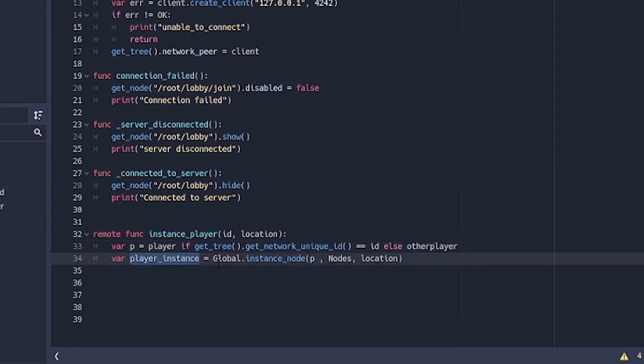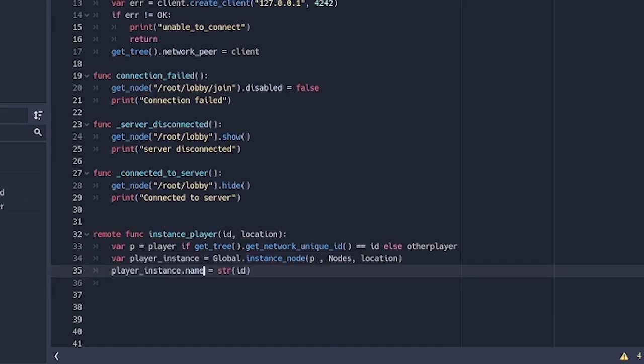So player instance is going to be equal to global the instance node p, and this p is basically this p here, and it's going to instance it as a child of the nodes script that we made here, the auto-loaded script, and it's going to instance it at that location. Next up, we set the player instance name to string ID, which is just going to set it to ID. Please don't miss this step because you're going to run into some problems in the future.